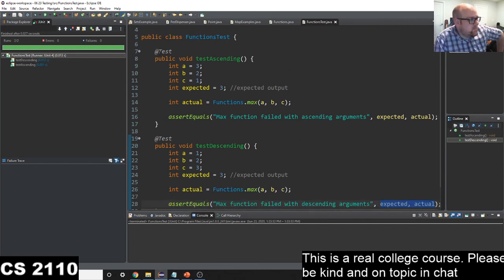Like, notice, these tests don't even run in order, necessarily. In this case, if you actually look, test descending finished before test ascending. It runs them in an unpredictable order. I don't want to say random, but an unpredictable order. So the tests don't interlap with each other.